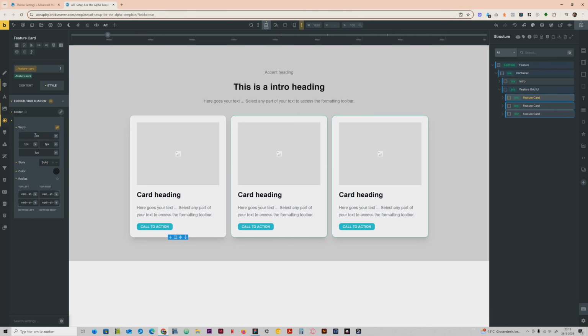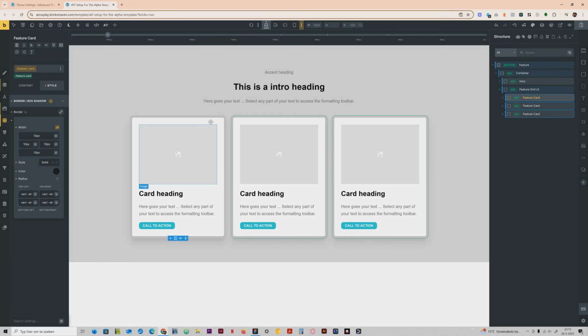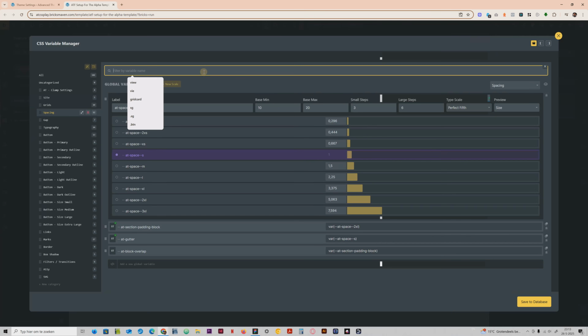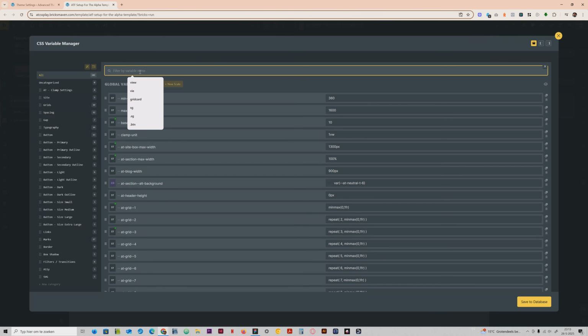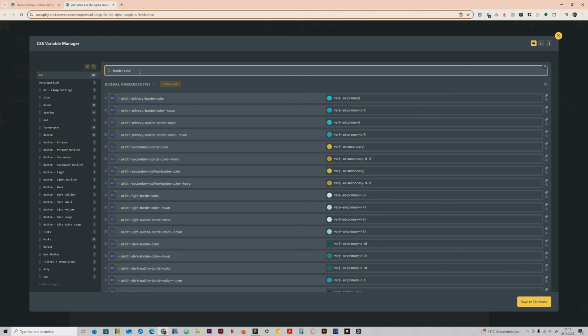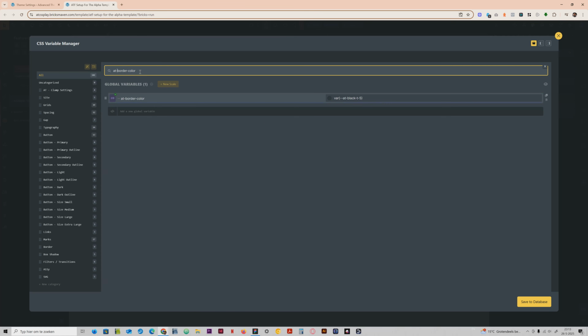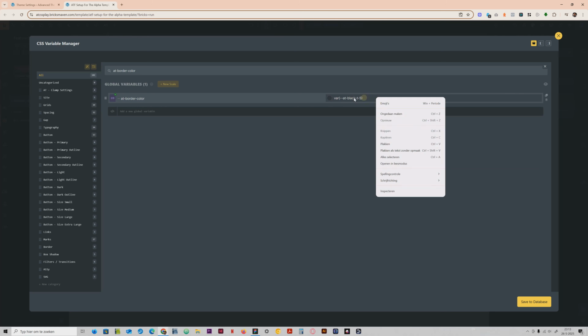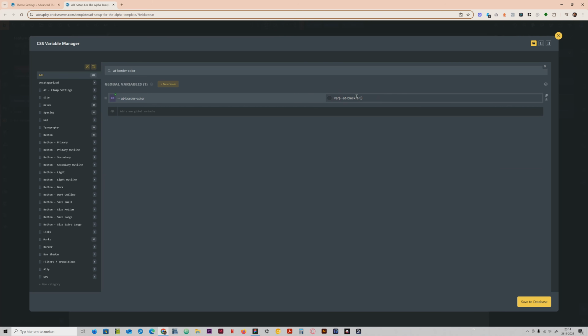Let me just increase this to like 10 pixels so that you can see our border. There it is. So I'll just go to all and then border color. So it's set to a transparent black color, right? I think I need to change this for it to give me suggestions. So let's say it's primary. Oh, there it is. So primary.